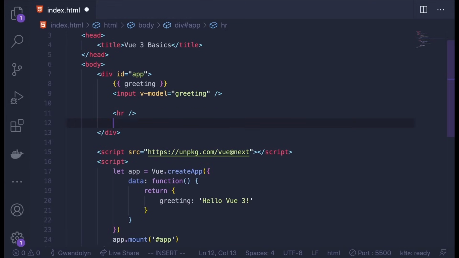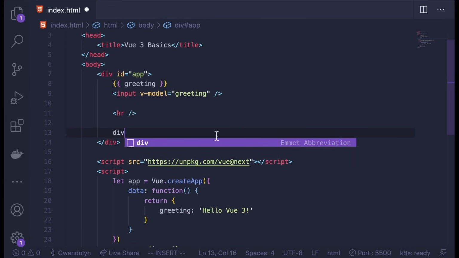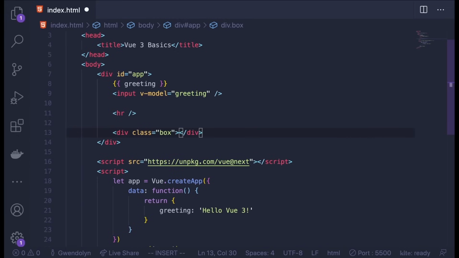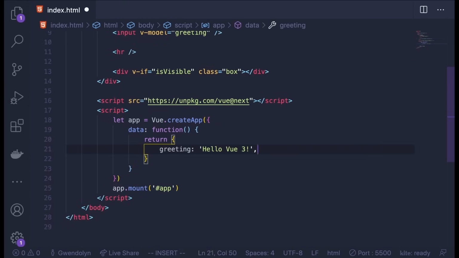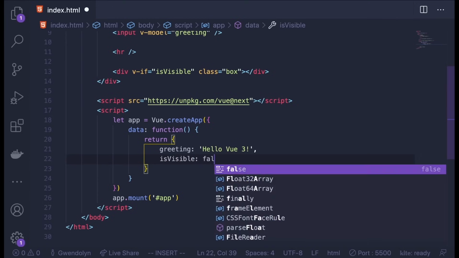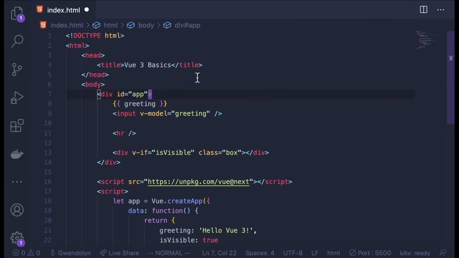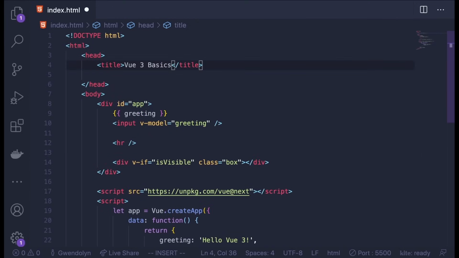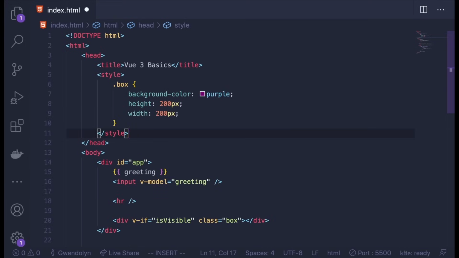I'm going to create an HR here, and I'll make a div with a class of box, and I'm going to use another directive here called v-if, which also takes an argument, which will be another variable. So I'm going to set an isVisible variable, which I have to create. So let me do isVisible and set this to true to start. I am going to paste in some styling that I made. This is just to style the box so you can see it on the page.